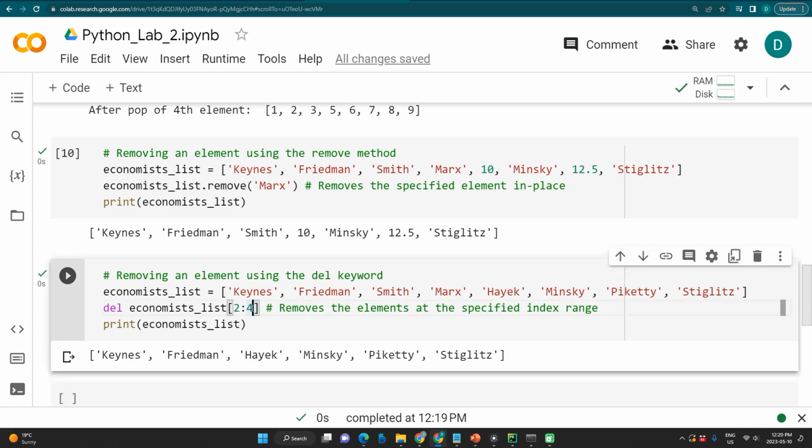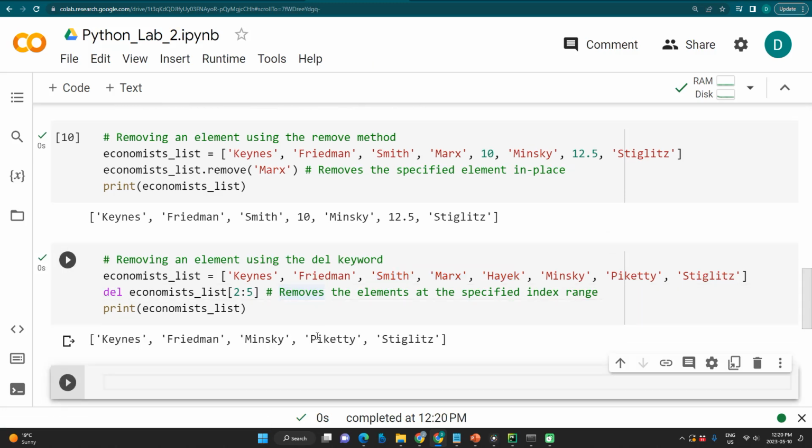If you do, let's say 5, it means Hayek, it means you want to get rid of this. Okay, so you are counting 0, 1, 2, 3, 4. The fifth one will not go. This is what will happen. So shift enter, and that's exactly what goes. Hayek, and you start again from there.